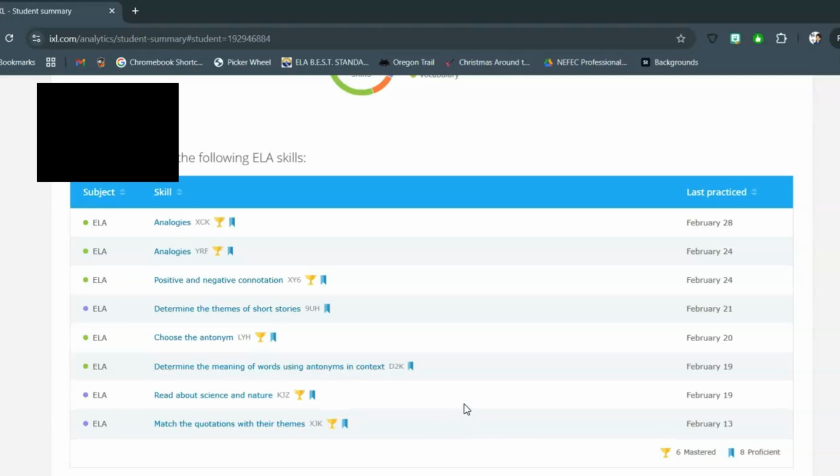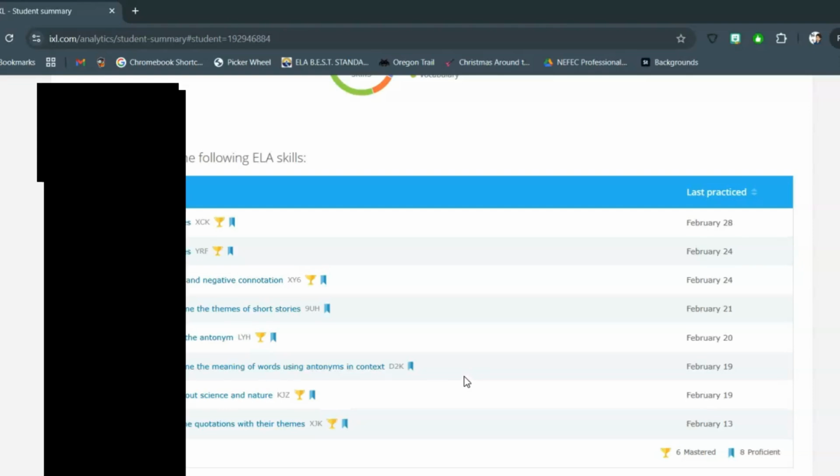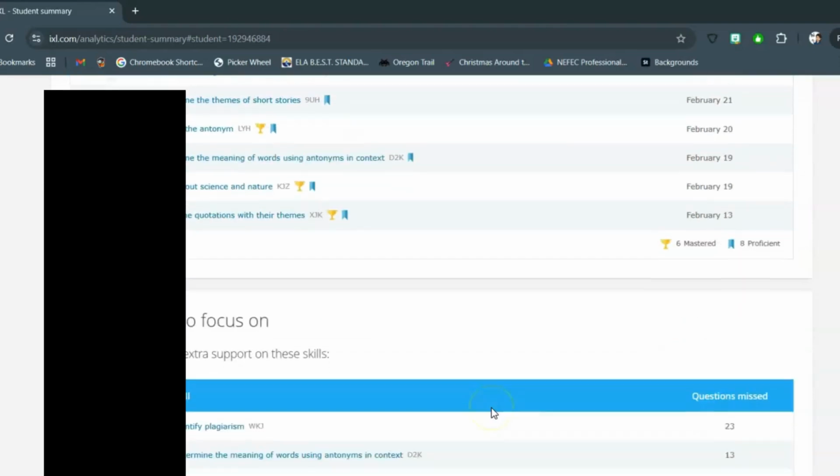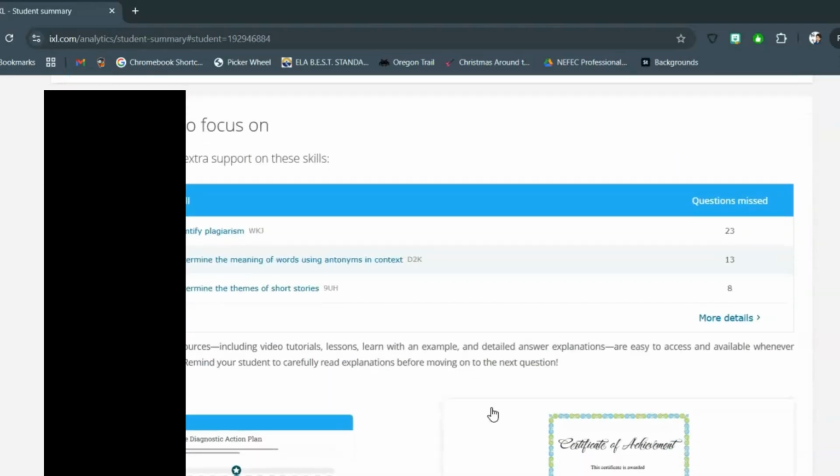So instead of continuing to spend time working on that one little area, especially since we're at crunch time, my rule for them is get it to 80 and then move on to your next skill. Then it shows me the areas that she needs to focus on. So these are things that she's worked on, but she hasn't quite mastered yet.